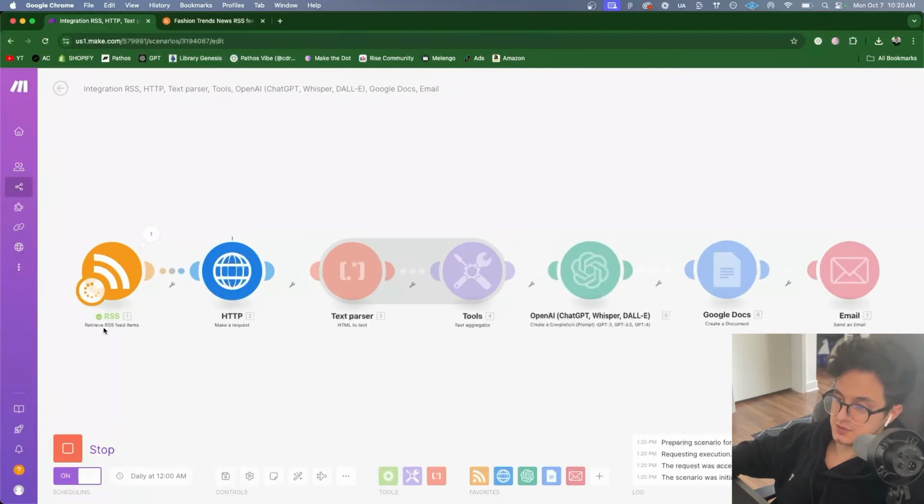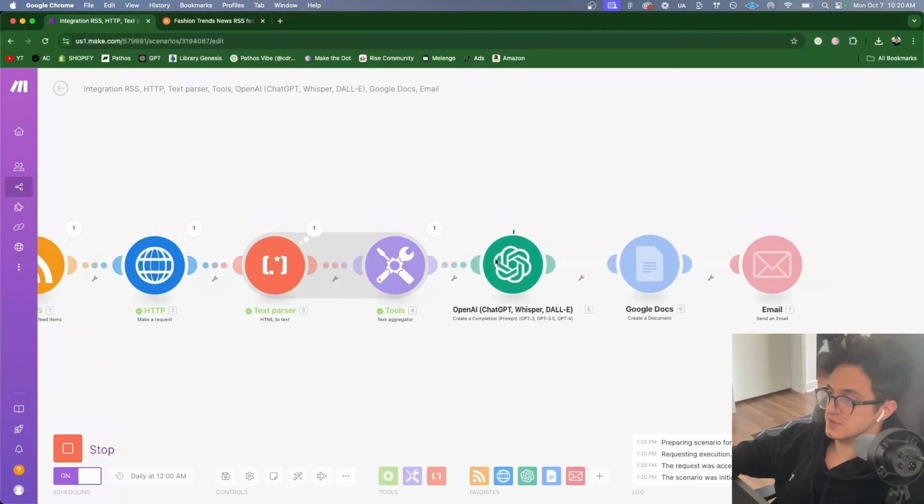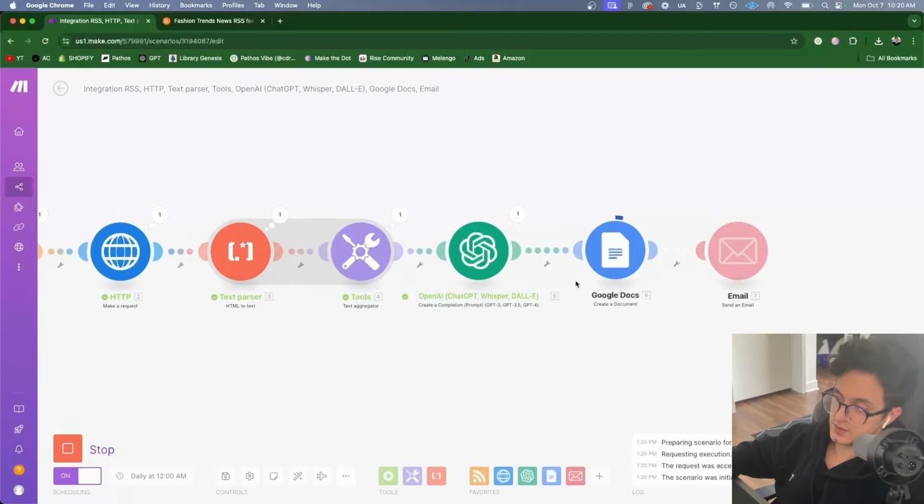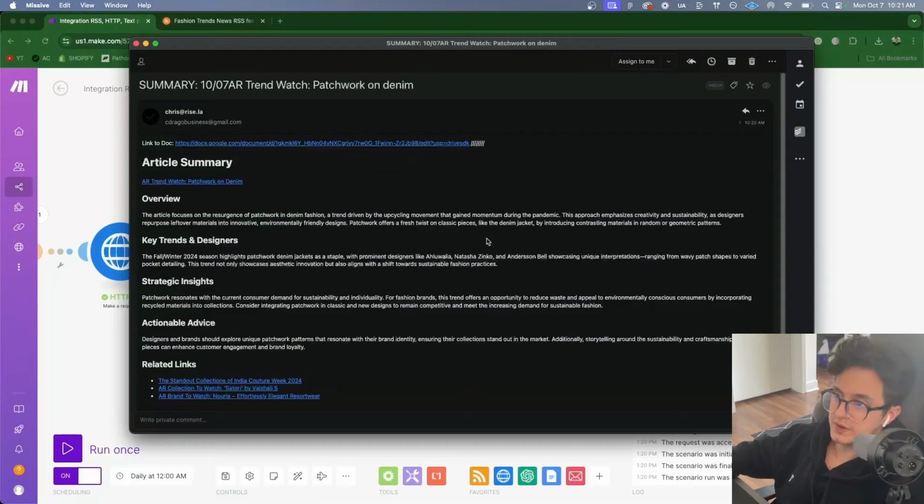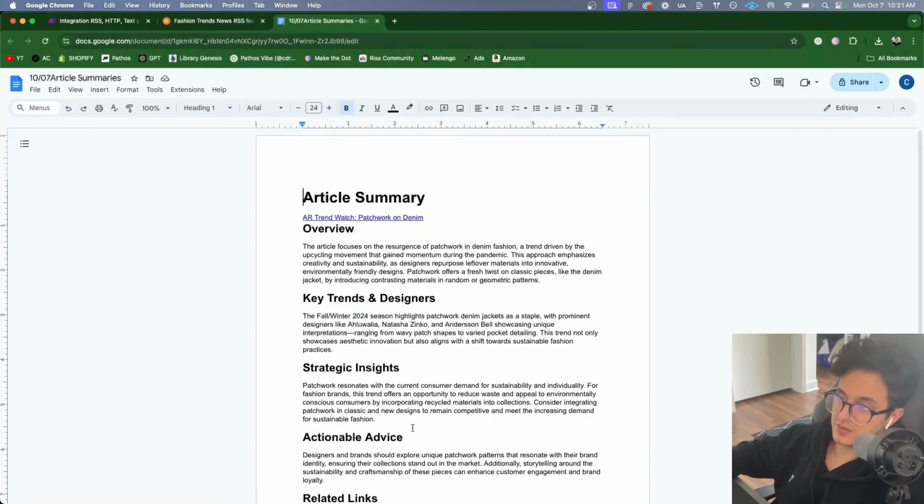Click run once, retrieve the RSS feed. ChatGPT is now creating its summary. Now it's backing it up in a Google Doc and then sending me an email. So I'm gonna pull up my email and see if it worked. Boom, here it is. Summary, October 7th, AR Trend Watch, patchwork on denim. Link to document, let's click that first. Here's the summary backed up in a Google Doc.